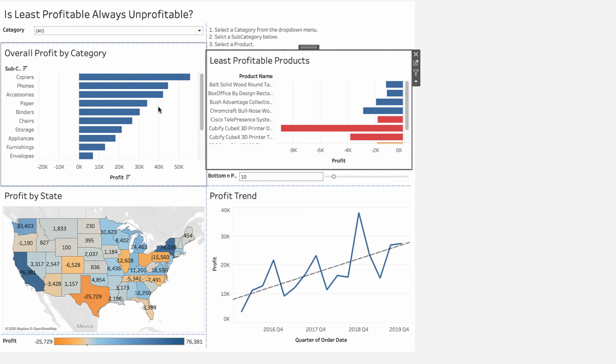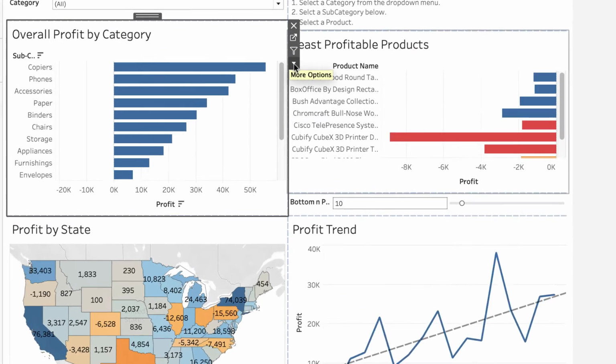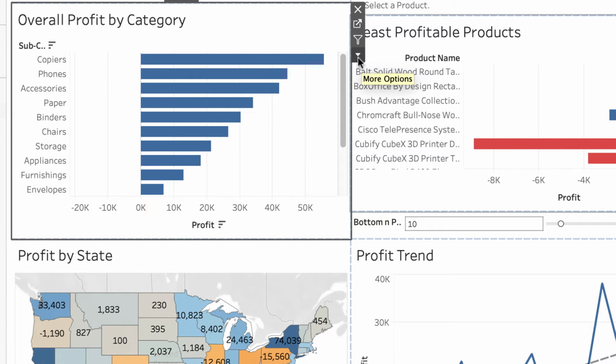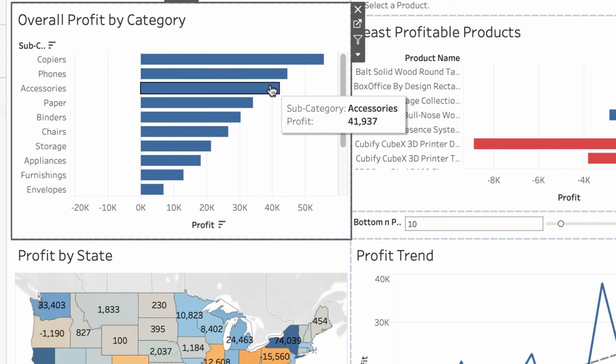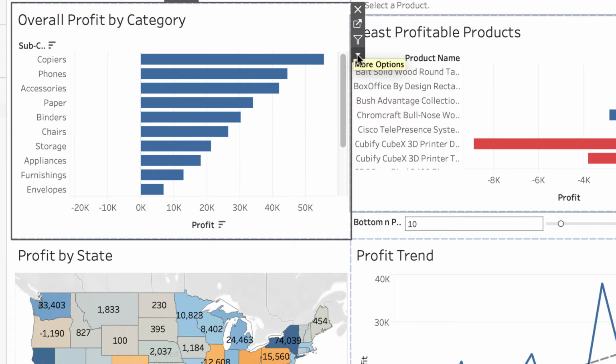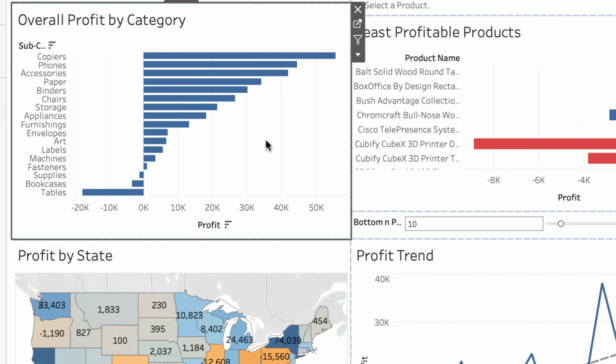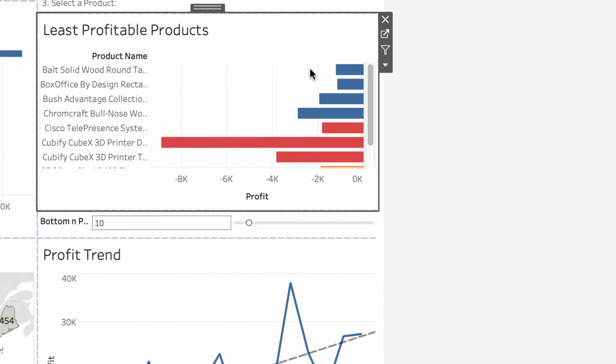So whenever there's a slider bar, what you can do, you don't have to do this, but I think it makes the most sense. And obviously it depends on the visualization you're including, but I'm clicking on this visualization, overall profit by category. I'm going to move to fit, and I'm going to say entire view. And now I see all of the subcategories. There is no slider bar. Anyone looking at this visualization won't miss anything inadvertently. I'm going to do the same thing for the least profitable products.